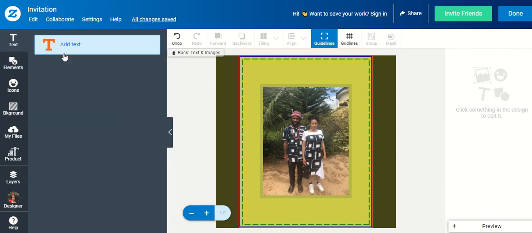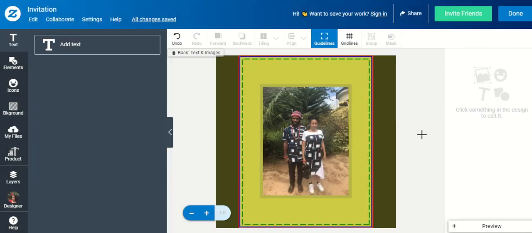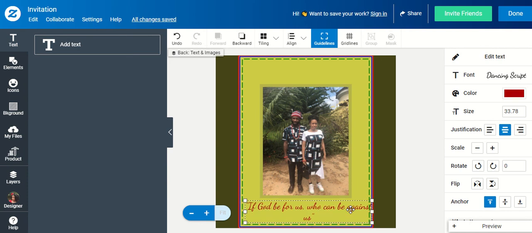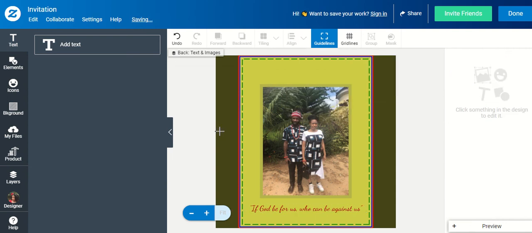And if you want to add text, you can. I can add maybe a Bible quote. If God be for us, who can be against us? I'm just showing you an example of adding a quote. And you want to make sure everything is inside the green dotted line. And if you want your quote to just be on the same line, you can do this. You just drag it to resize it. And to align it, I just make sure it's aligned by going to the align tool.